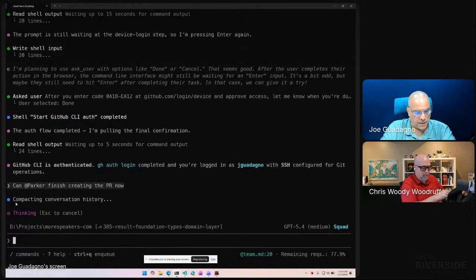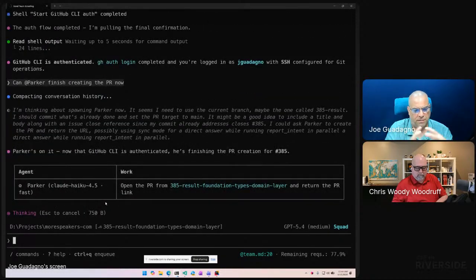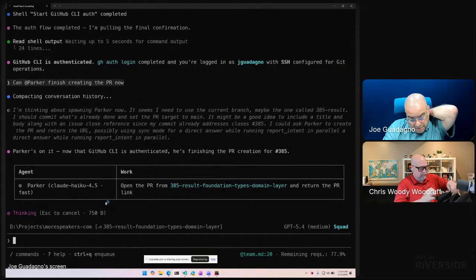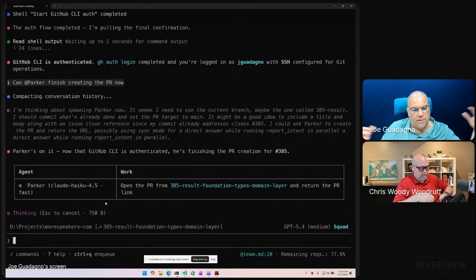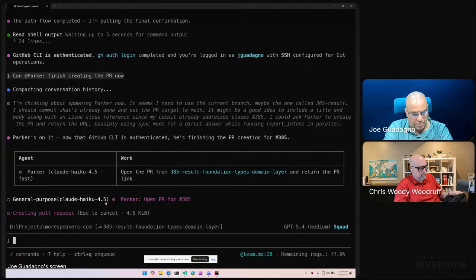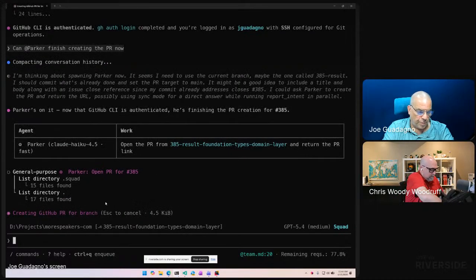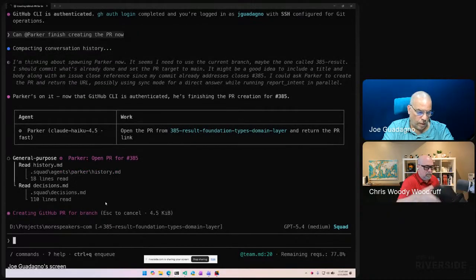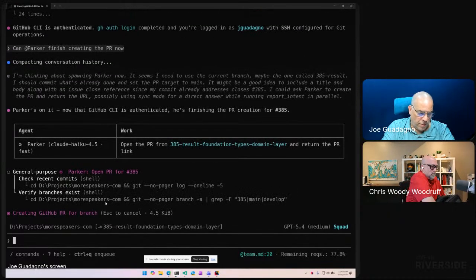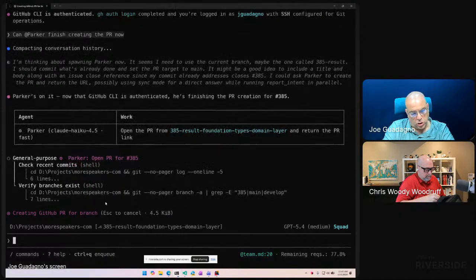You'll notice this message pop up every once in a while: compacting conversation history. After a couple of minutes or a lot of text, it shrinks all the logs a bit and then runs any decisions out. So make sure you're not having hundreds of megs of text that it has to read through. Creating GitHub PR for branch.